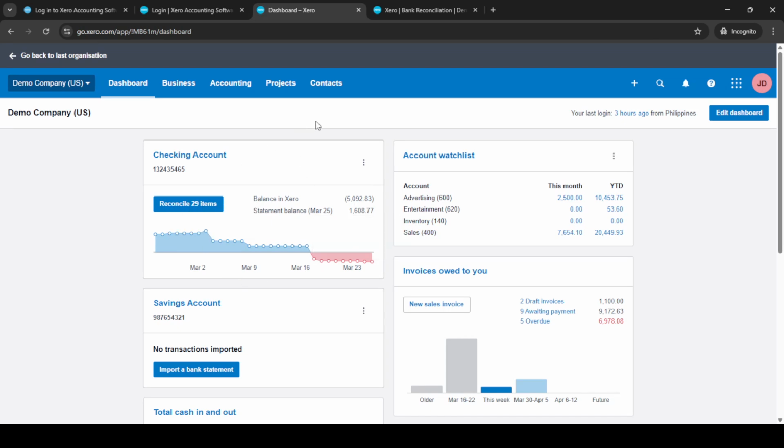After you've successfully logged in, you'll find yourself on the Xero dashboard. From here, look for the option to reconcile items. This will take you to the section where you can review and manage your transactions.